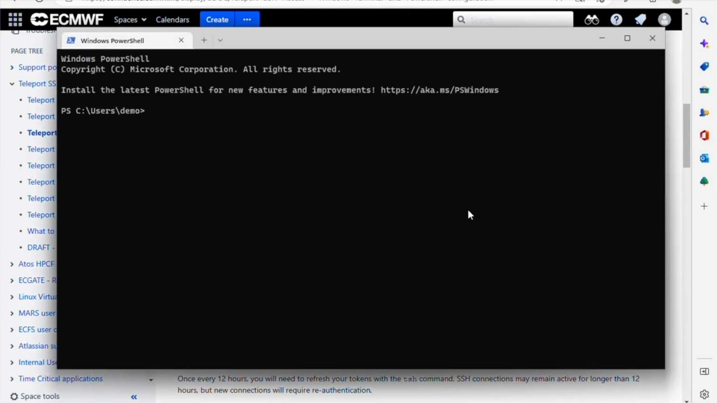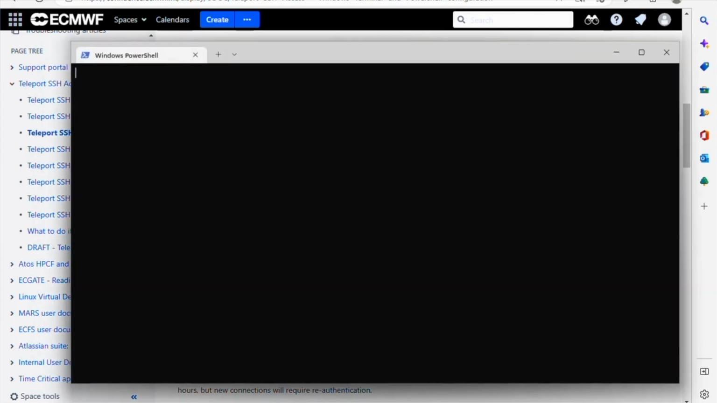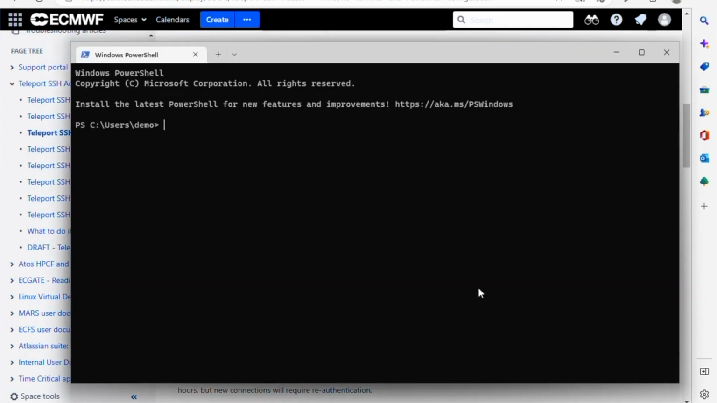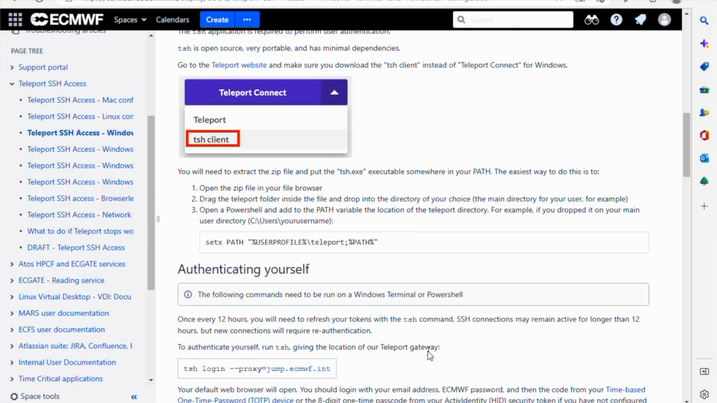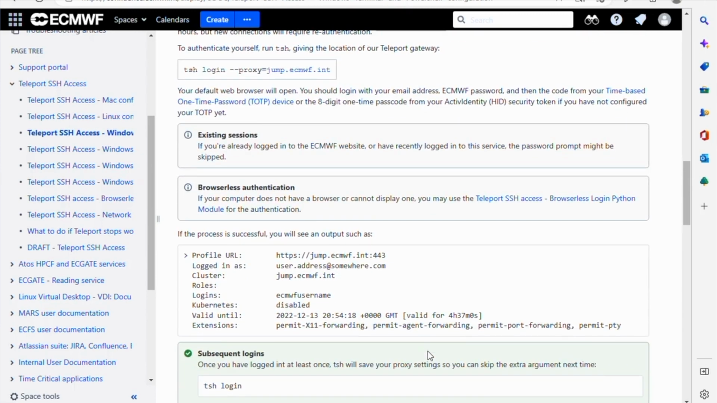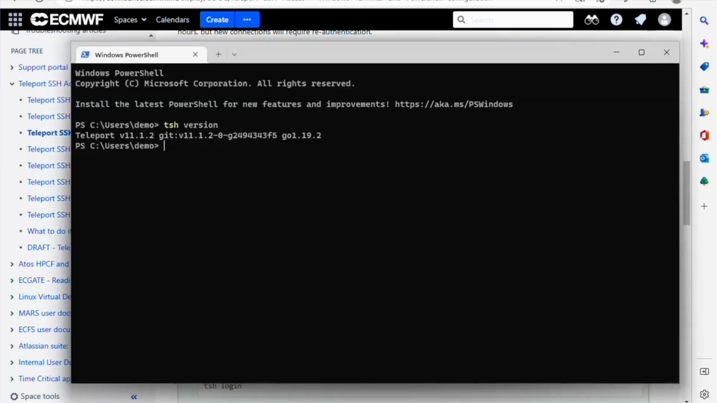And then you get the Windows terminal. Execute. And now the TSH command should be available. Yeah, it remembers, of course, the values of the path during the session. Now the command will be exactly the same as in Linux.